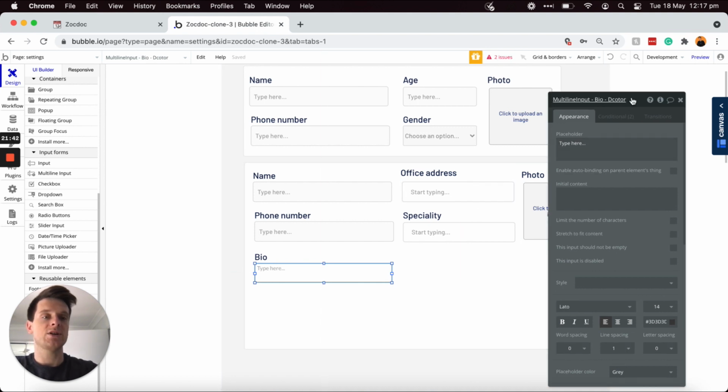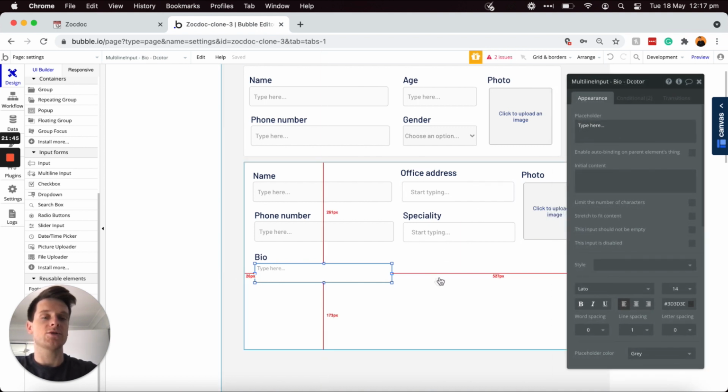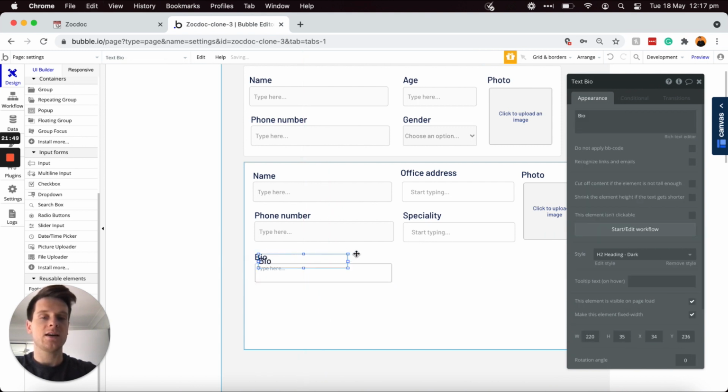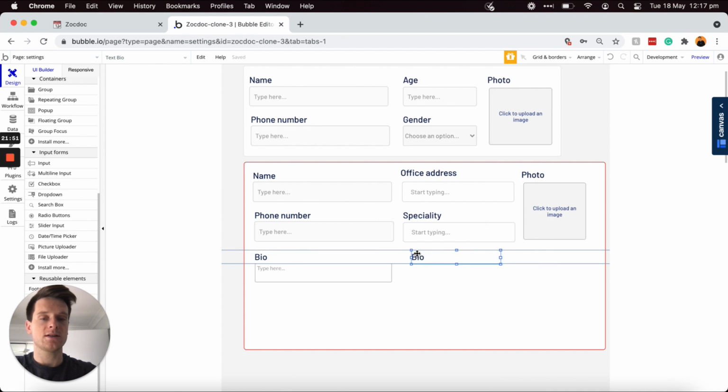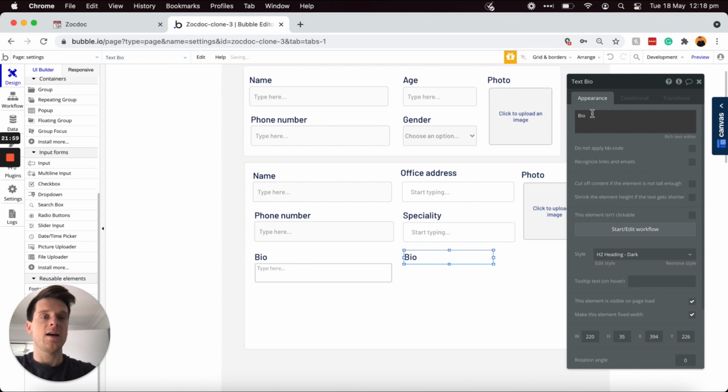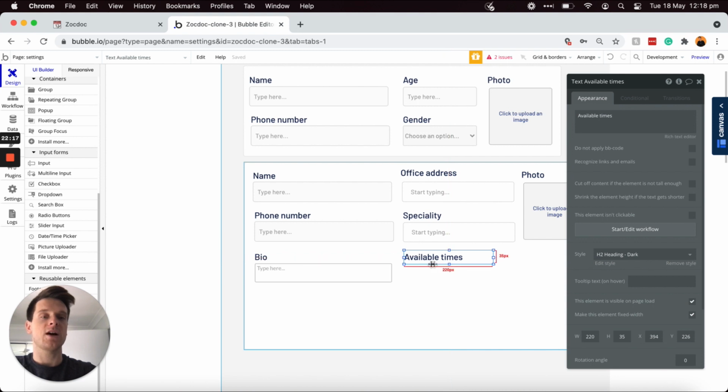And now the last thing we'll need to add in is a list of available times that a doctor can choose from. So I will be copying our title here. I'll move this across, make it relatively in line with the rest of the headings. And then I will update this title to be available times. And now because we're storing our available time slots as a list of option sets within our application, the way we'll need to display these is not through an input field, but instead we'll be creating our own custom experience through a repeating group element.